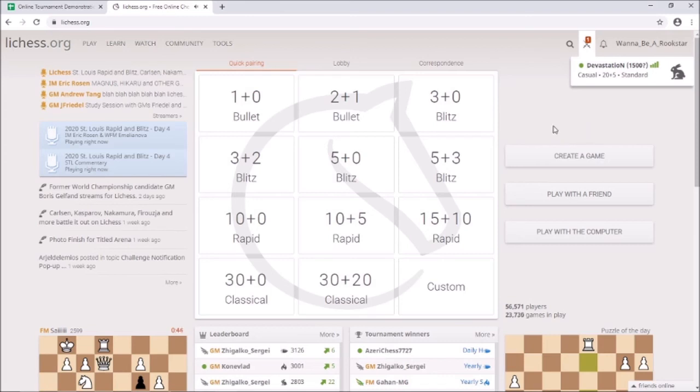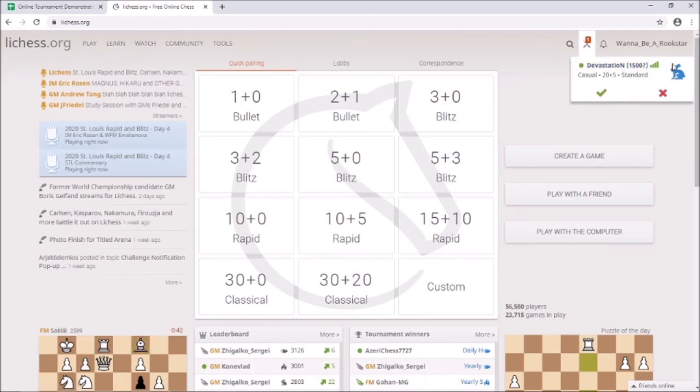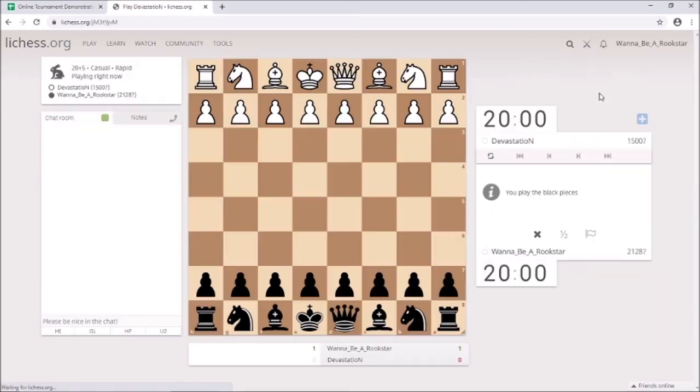Oh, here we go. So on the top right, I can see a challenge has come in from Devastation. So always make sure that this is the correct opponent. We know that I'm playing Devastation. This is a casual game. It's 20 plus 5, which is the time control of 20 minutes per game with a 5-second increment. So that looks correct. So now I'm going to press the green check mark to start the game. If this information is not correct or it's the wrong opponent, just hit the red X. You can also challenge the correct opponent if it doesn't come in within a few minutes. There we go. Here's game 2.